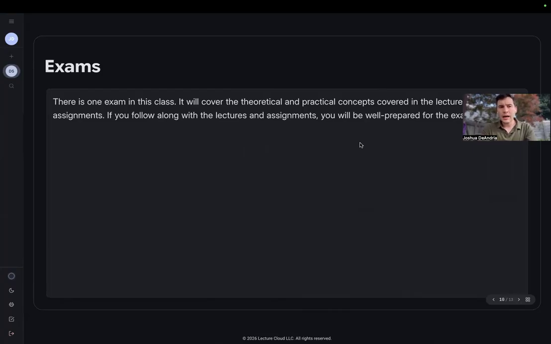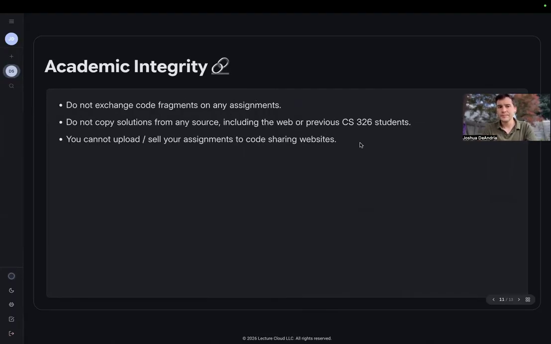There is one exam in this class. It'll be at the end. It'll be remote and in a lockdown browser. I'll give more details about this later.